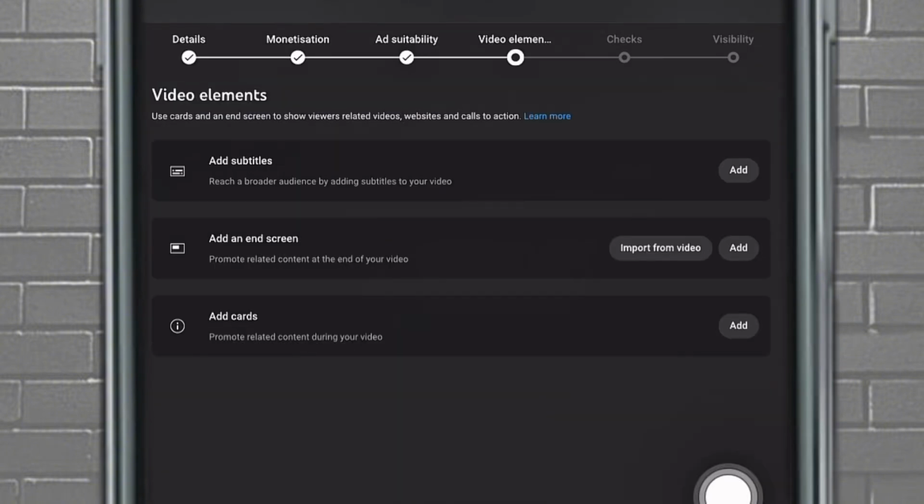Now, video element is very important because it is where you get to put in your end screens and your cards. Remember, end screens are actually very good for your videos as they can help people to spend more time on your channel. That is, help them to binge watch your videos. Whoever has watched a particular video from the beginning to the end, there's a 100% possibility of that person clicking on your end screen to watch more related videos.